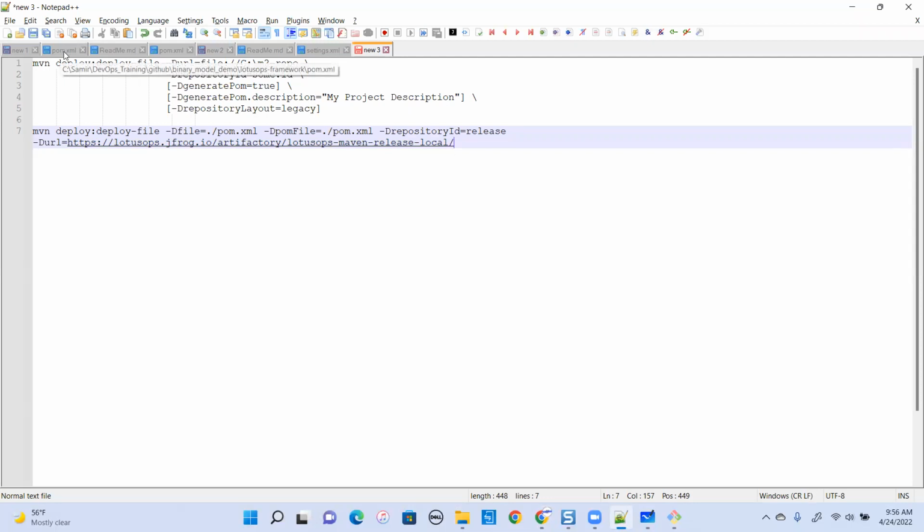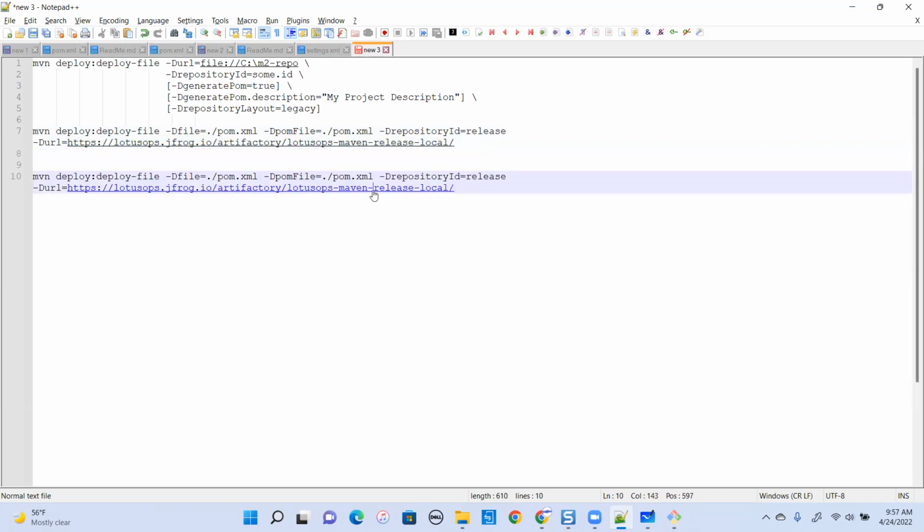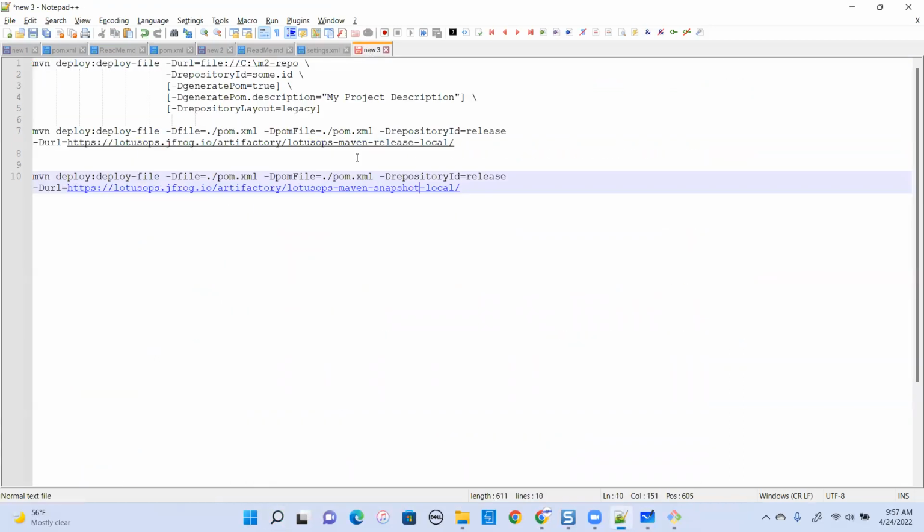my POM file, right, I can always deploy it to snapshot if you want to, but in a normal world, we never deploy POMs to snapshot, we avoid it. But if you wanted to deploy it to snapshot as it is, without changing the POM file, I could do the same thing, but instead of this, we'll have to use snapshot local, and we have to make sure in settings there is snapshot ID, which is snapshots. So repository ID will be releases here, and here repository ID will be snapshots.